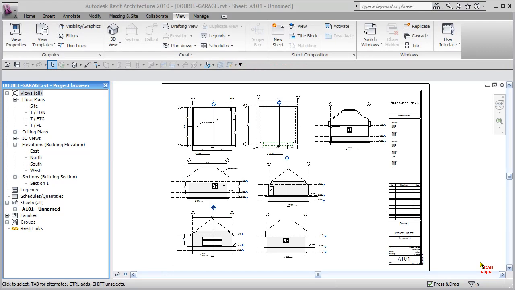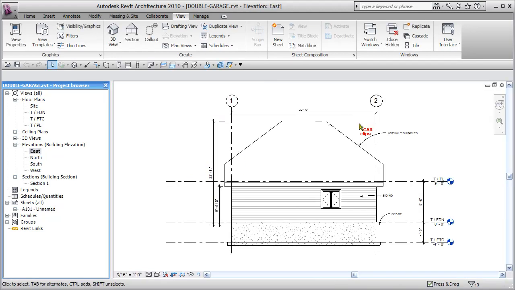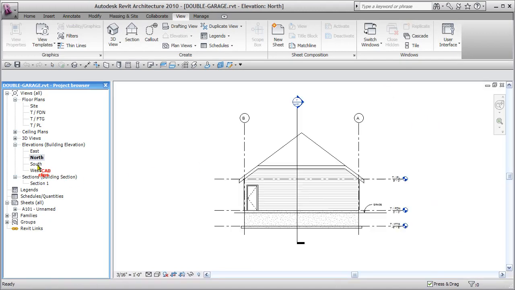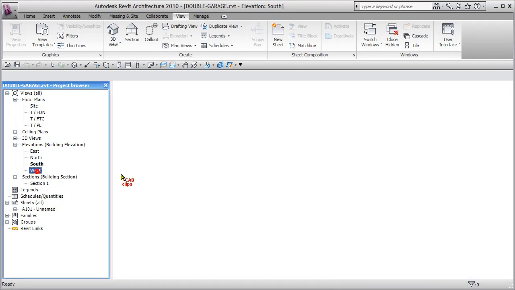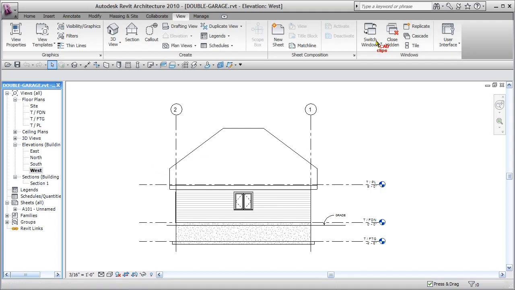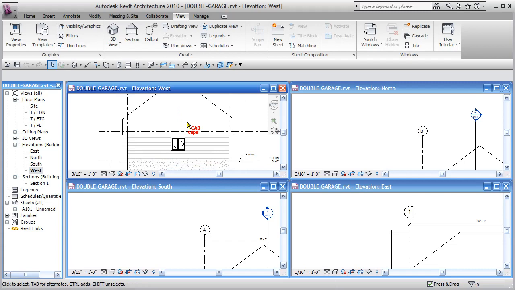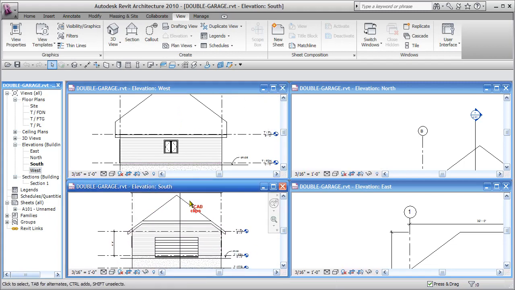And now we're going to just continue editing and cleaning up our elevational views. So what I am going to do is open up my east elevation, and then I'm going to say close hidden windows. That'll close up all the other windows, including that sheet view. Now I'm going to go north, south, west. Okay, I'm going to pull this over to make lots of room, and now I'm going to say tile, just so I can use all of my elevational views at once over here.